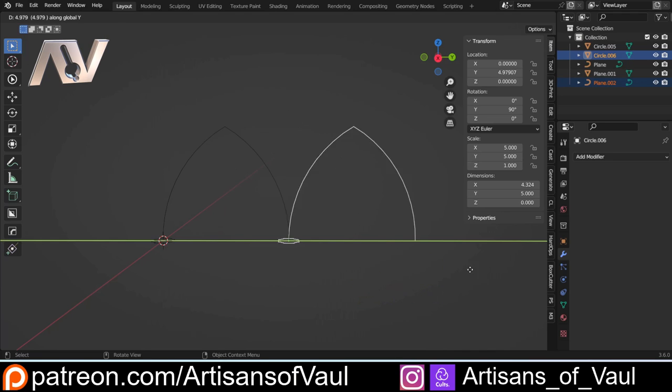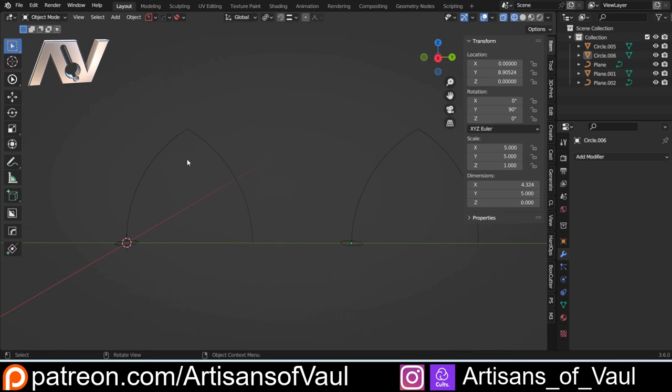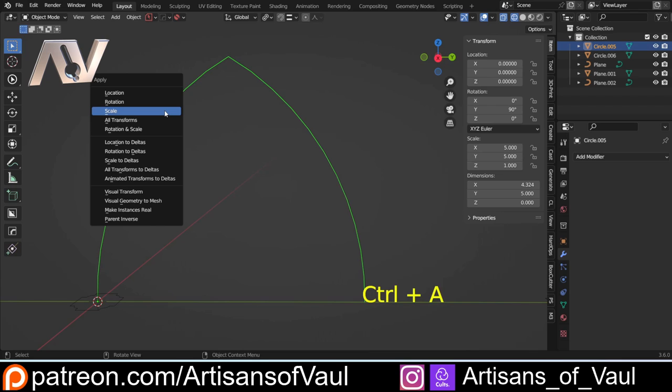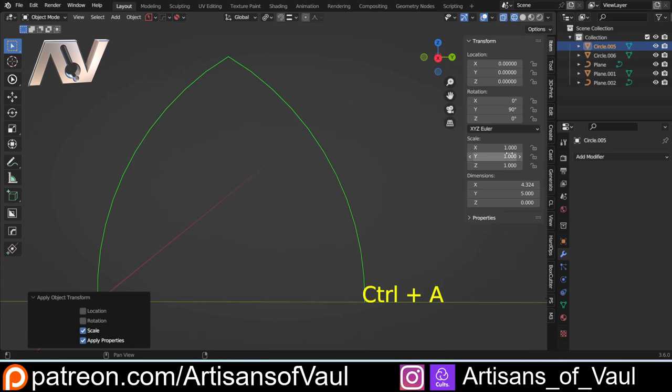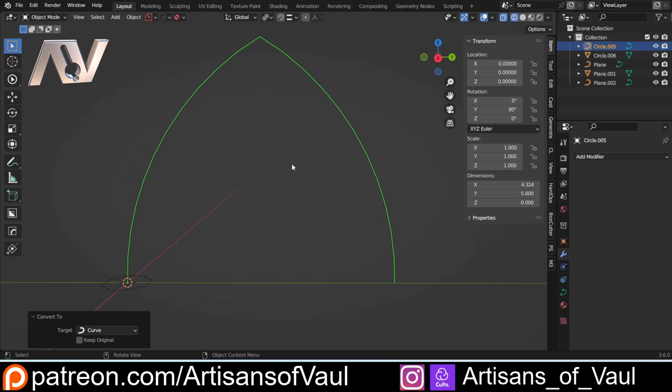So let's Shift D and then Y that across. So I've got my duplicate, and we'll make this one go wrong in a second. So the correct way of doing this is before you convert this to a curve, you Control A and apply the scale. So this is down to 1. Then right click and convert to a curve. At this point, everything gets very easy.